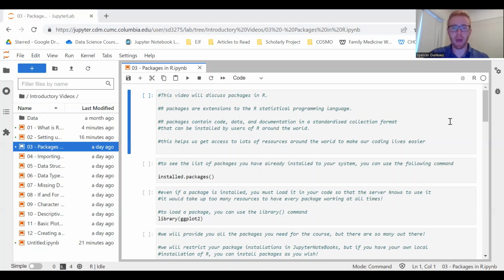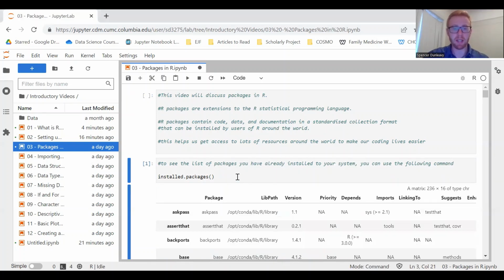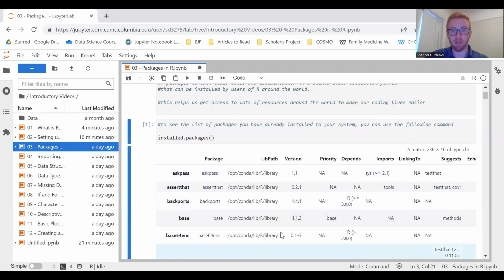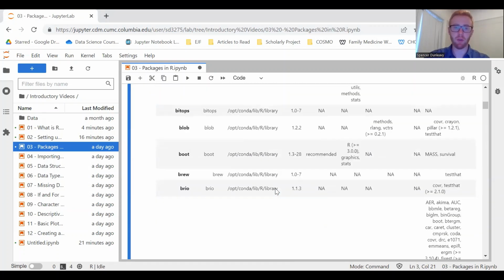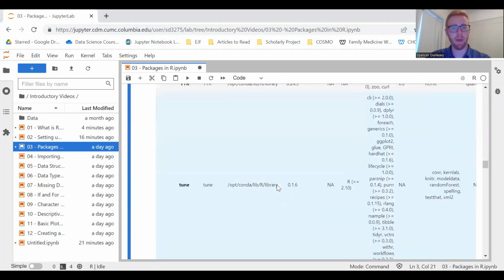So to see the list of packages you've already installed in your system, you can use the following command, installed.packages. If I run this command, I can see a list of every package that comes built in to the server. We will control which packages are already installed, so you won't have to worry about this during the course. But just to give you an idea of everything that you could access, you can check installed.packages.